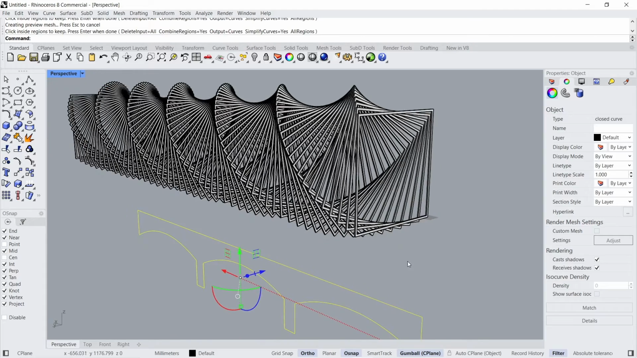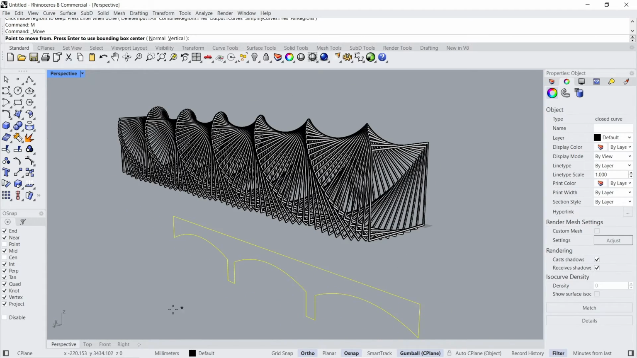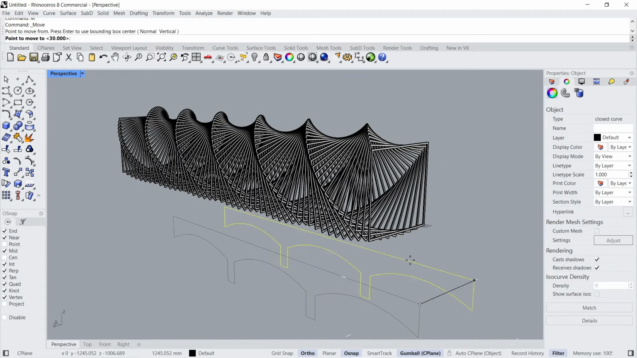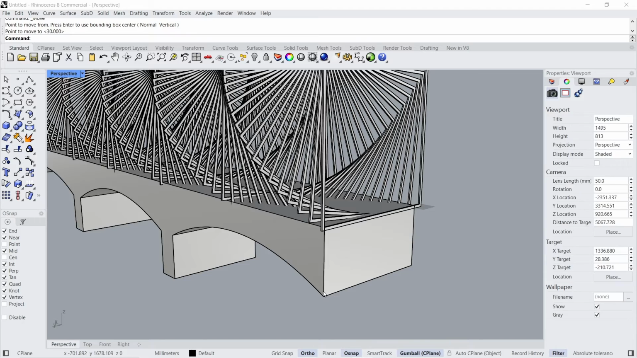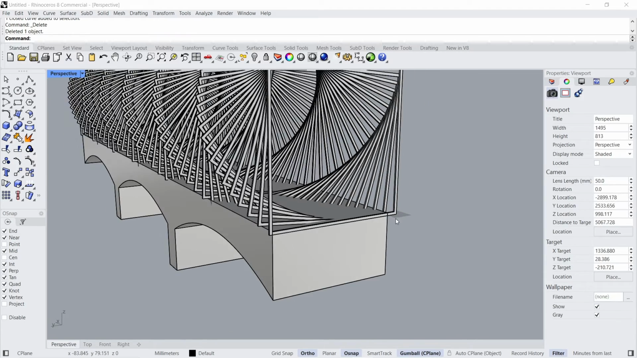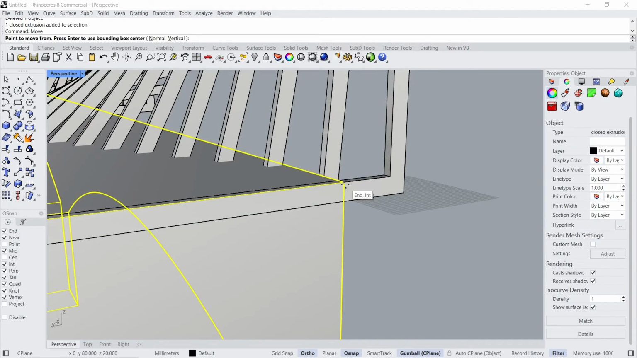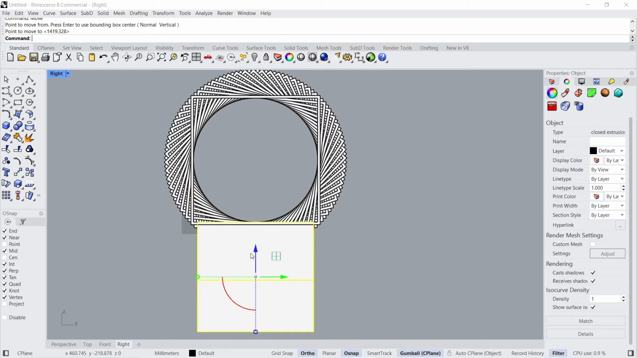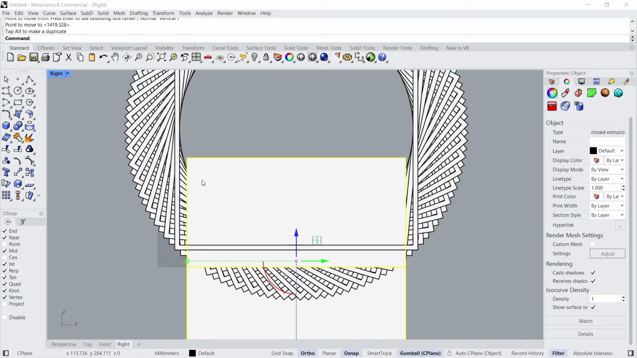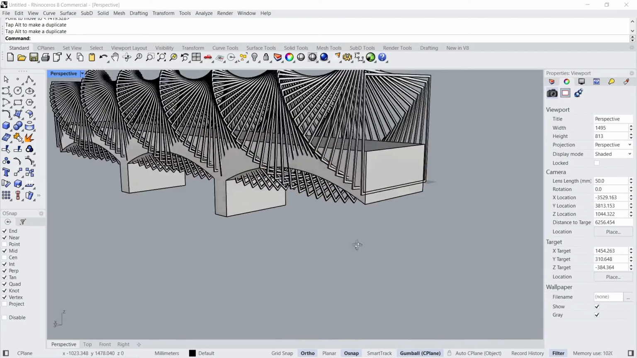Now I will move this profile. Extrude 900. Move again. 30. Right view. Move it on the Z-axis. Perspective view.